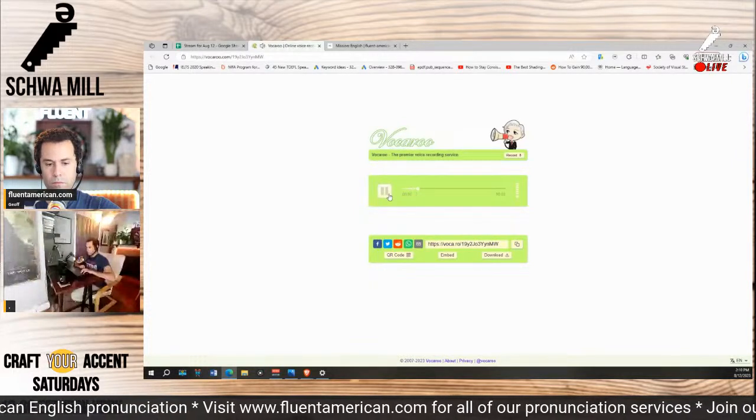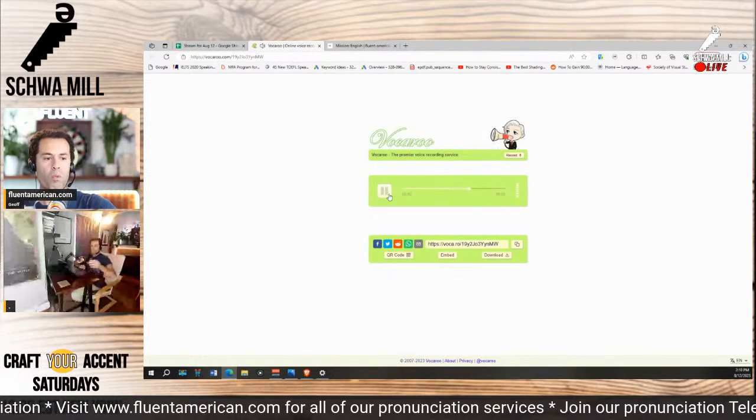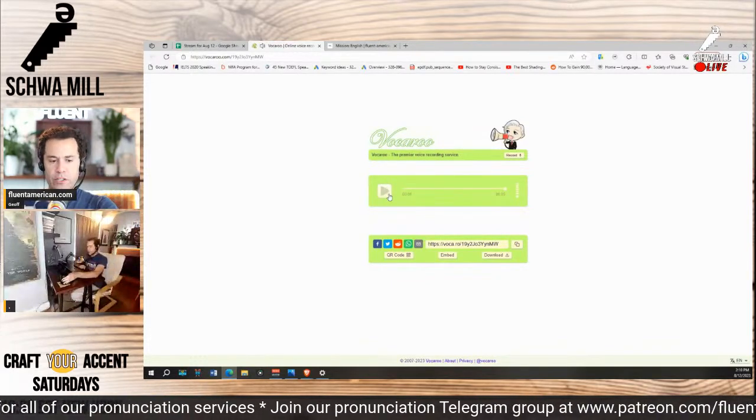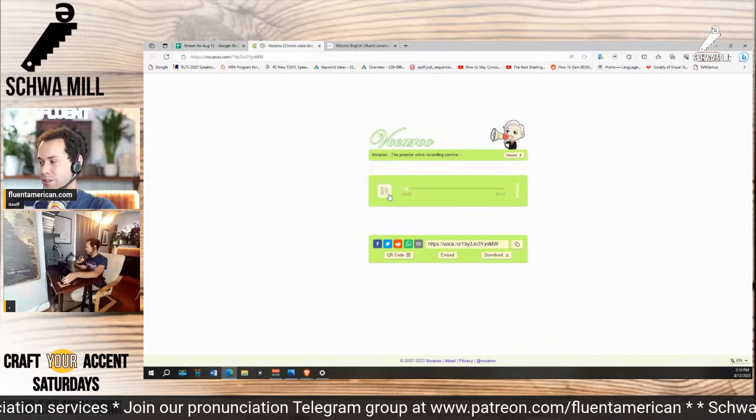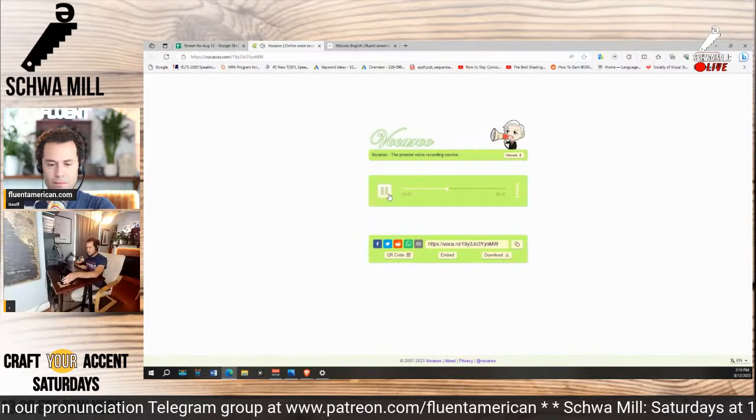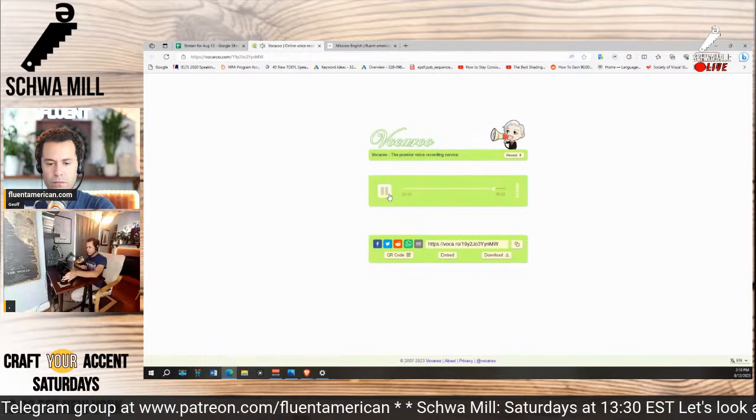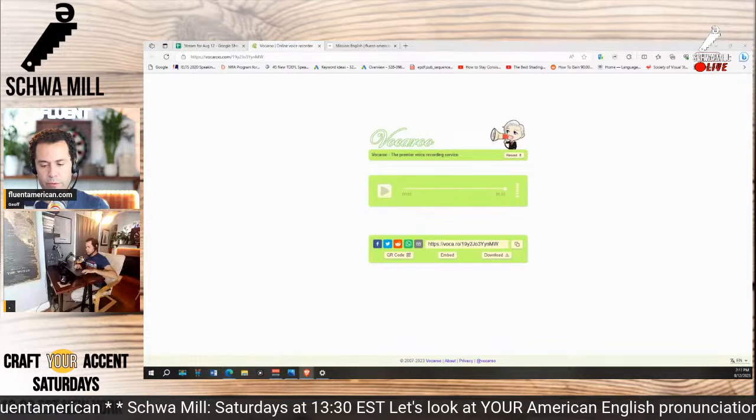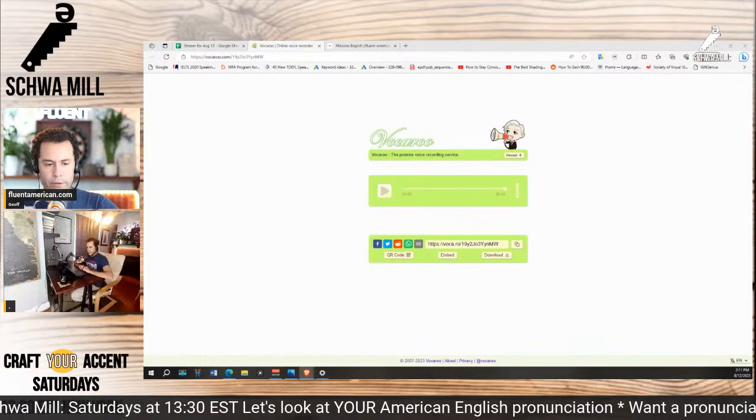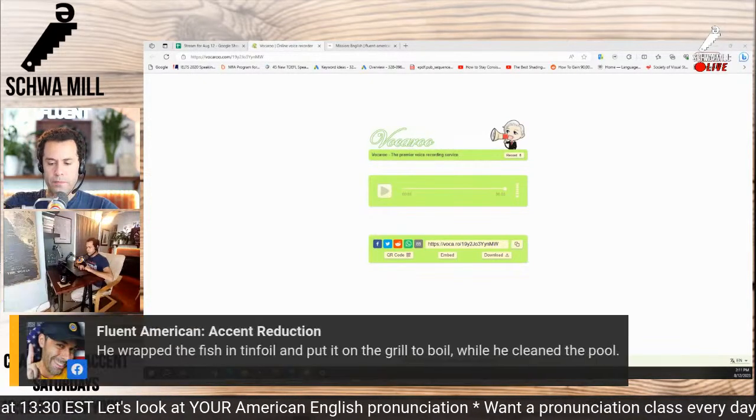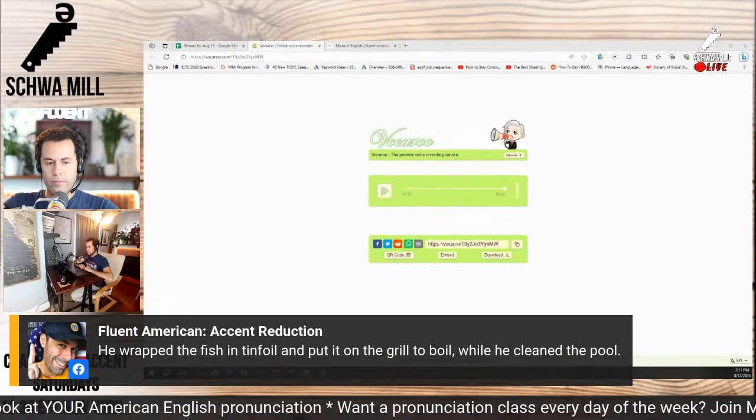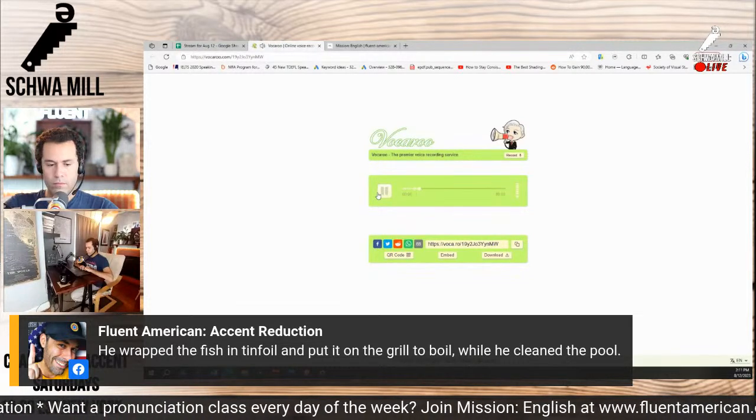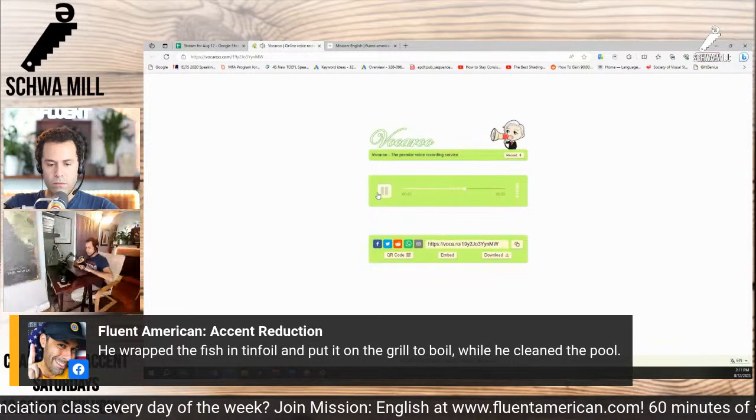He wrapped the fish in tinfoil and put it on the grill to boil while he cleaned the pool. Speaking of Mission English, we actually talked about this exact sentence in Mission English, I think. Okay, I definitely needed the second listening, it was very helpful. Why though? Let's talk about what's happening here. This is our sentence. Let's listen to it again.